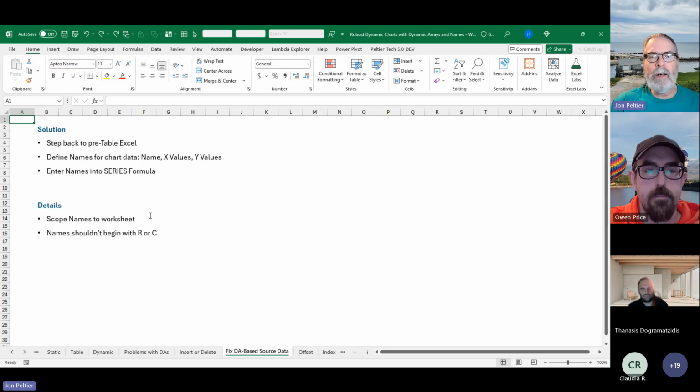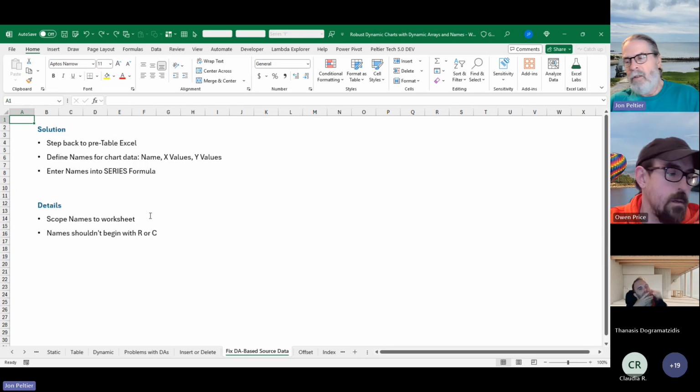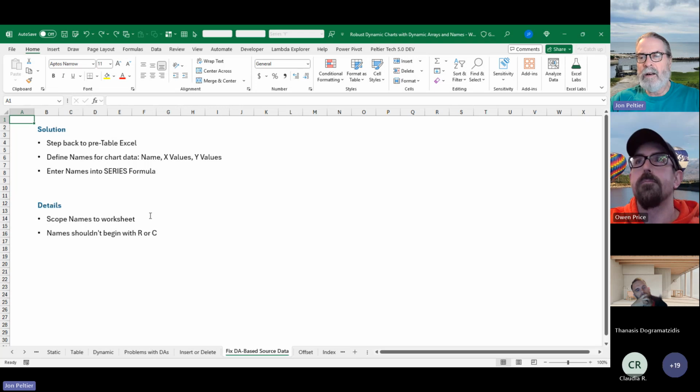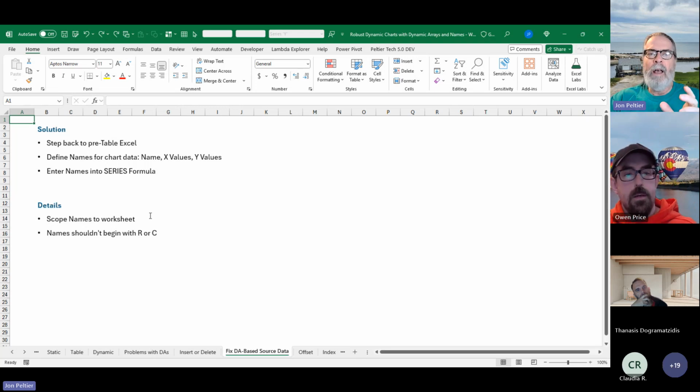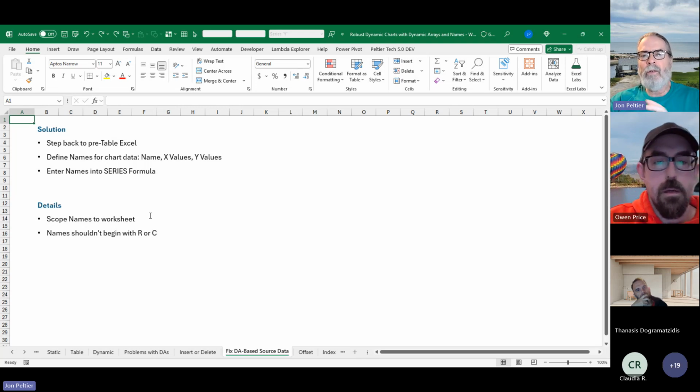But a couple of details. We're going to scope our defined names to the worksheet, not the workbook. It works with workbook names, but scoping it to the worksheet means that then if I copy this sheet, then I can have independent X values and Y values in the different sheets. And of course, once you have multiple charts, then you have to be more creative with your naming, but that's okay.